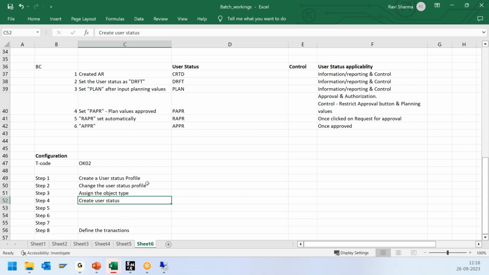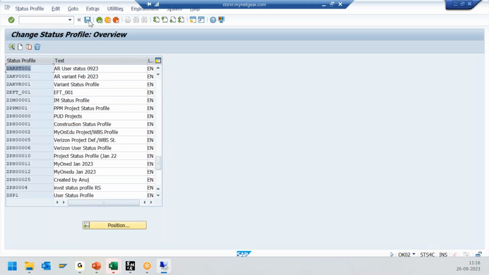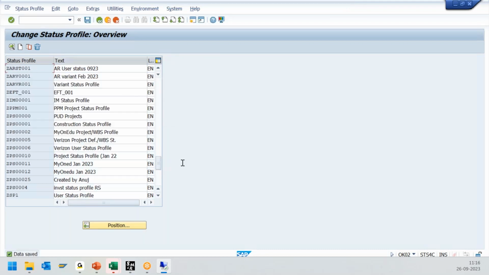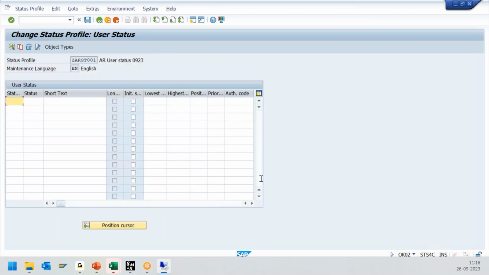So first thing is we have to create a user status profile, which is already done. Now we can save it. First save it, and then you can change it again. So for changing, you need to double click on it. So we are double clicking, so now you can see everything is blank.